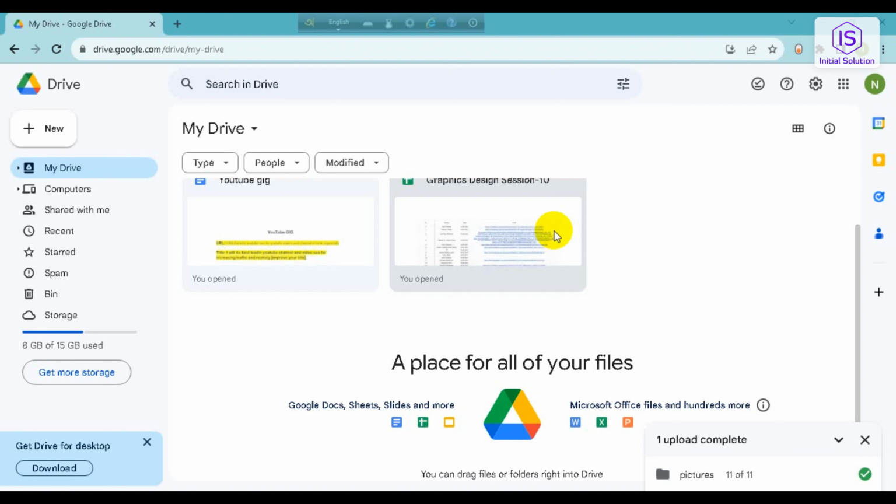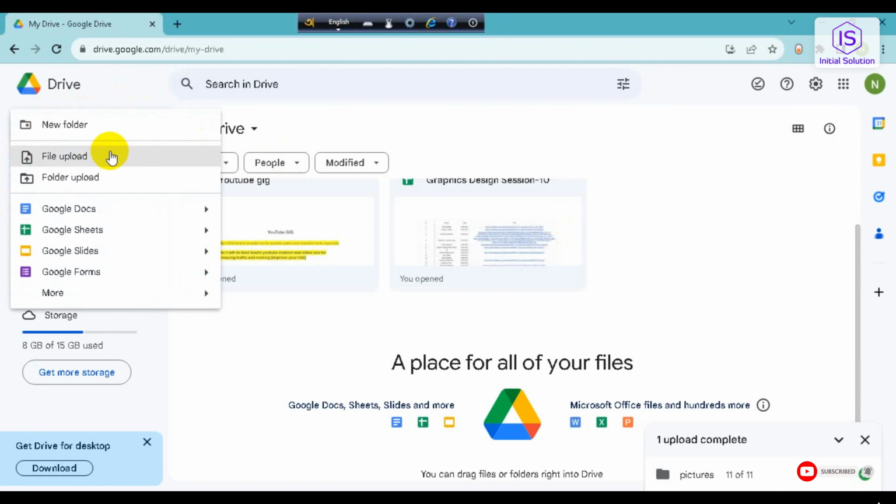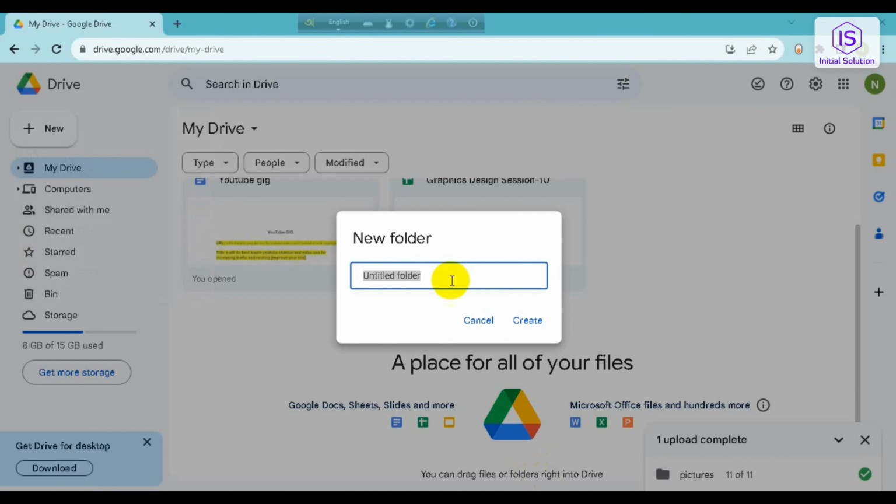In this video, I'll show you how to create a folder on Google Drive. So in this new tab here, click on it and go for new folder. Now you have to enter your folder name here. If I type my own name, then go for create.